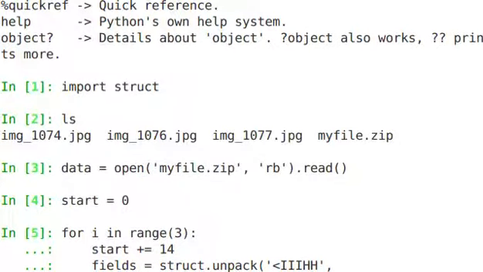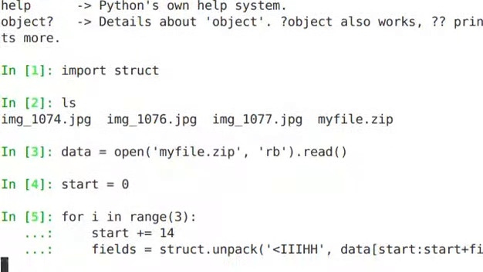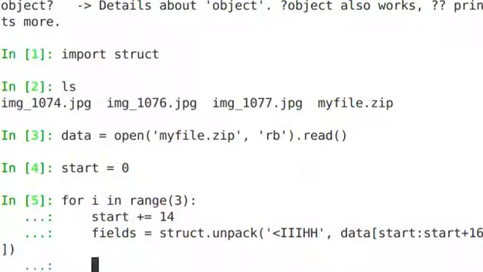So unpack using that format string, data, and I'm going to do a slice here, because remember I pulled in all of the data in my read. So start, that's the byte that I'm at, the 14th byte in, up until start plus 16. So I only need to read in 16 bytes. And then close that off.